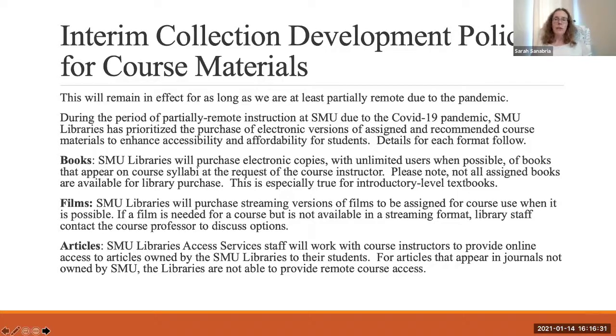For articles, we can provide copies of an article that we own. So if it's in a journal that SMU licenses or owns, we can provide that. Jaleesa manages the reserve service under the Access Services umbrella, and she and her colleagues will get that set up for you. But if it's an article that SMU libraries don't own, that's not something that we as the library can purchase and then make available without running into some copyright problems.